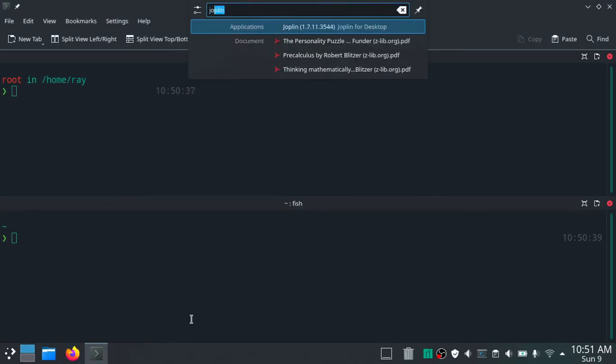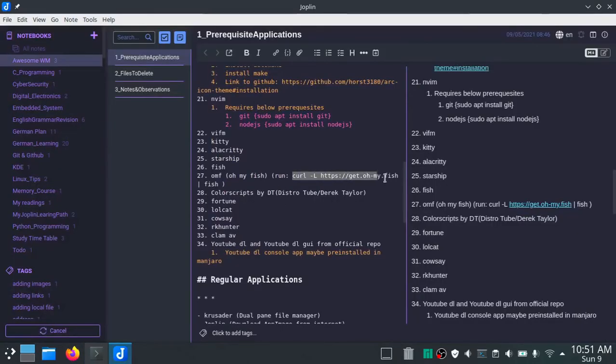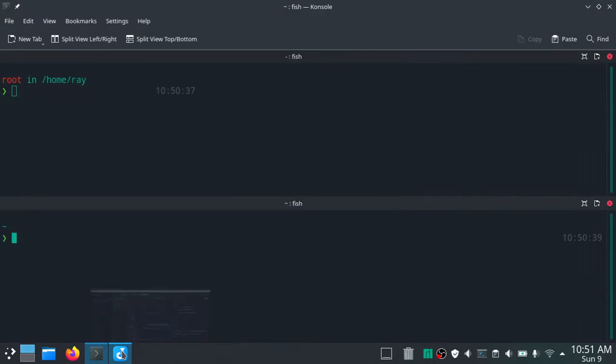I'm going to open the Joplin application. It will take some time. Be patient. Okay. Here you can see this command, curl -L https and a link to their website and so on, and it is piped to fish shell. So you need to copy this command and you need to make sure you run this command on both the normal user shell and the root user shell. Then only oh my fish will get installed. Otherwise you will get an error while configuring the fish shell for the root user.